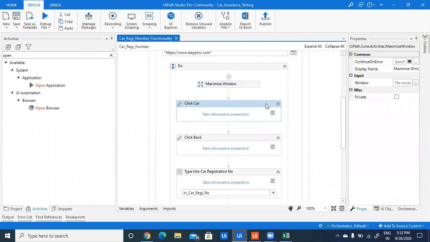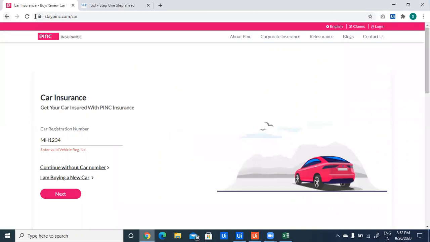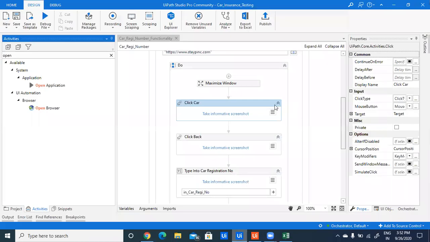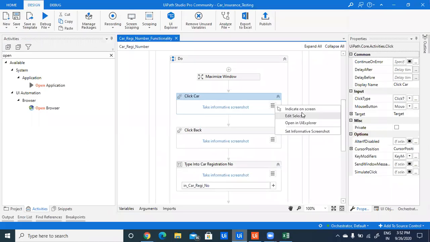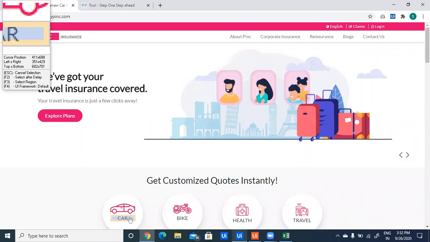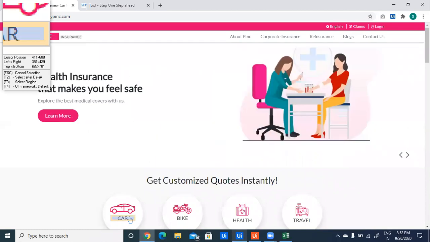After that, I have to click on the car icon as I previously showed. I have to click on this car icon. So here we are using the click action. So drag and drop the click activity and indicate on screen. After indicating on screen, it will let us indicate our element. So in this way, we can indicate our icon.